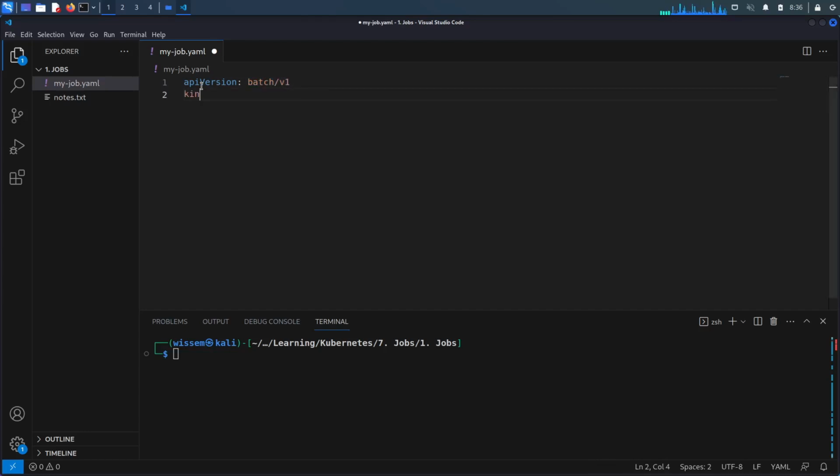And then we have the kind, which is the type of the Kubernetes object that we want to create. Here we want to create a job. And then we have the metadata section. Here we will give our job a name. For example, I will call it just count job. We can give it also some labels, but it is not required. And then we will go to the spec section.